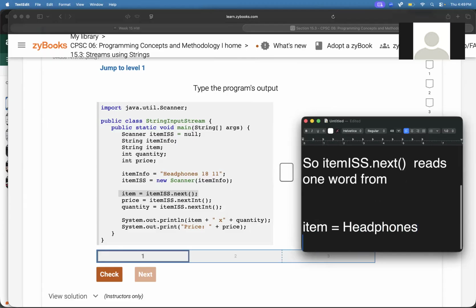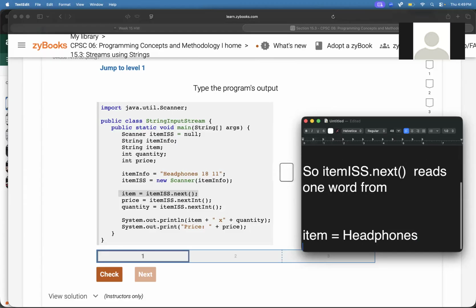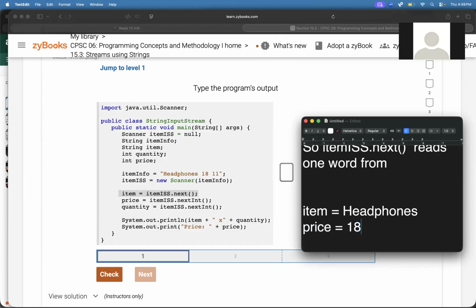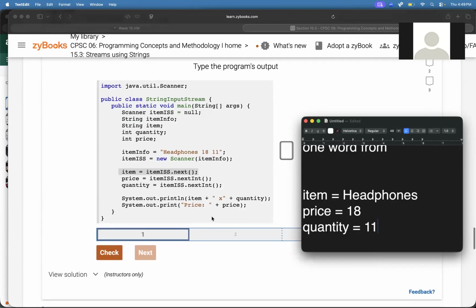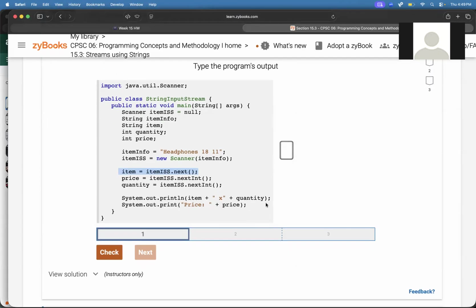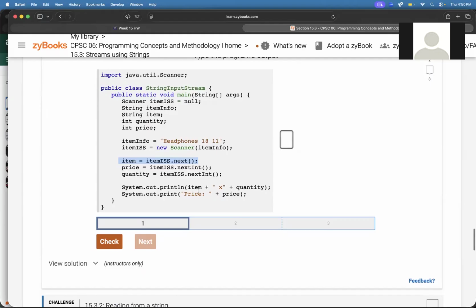Okay. And then price equals itemISS.nextInt. So that's going to read a number from here. It's going to read the 18, so the price is going to be 18. And then the next thing that's read is quantity, so the quantity is going to be 11. Okay. And then after that's all done, headphones 18 11, then it prints them out this way, which is item.